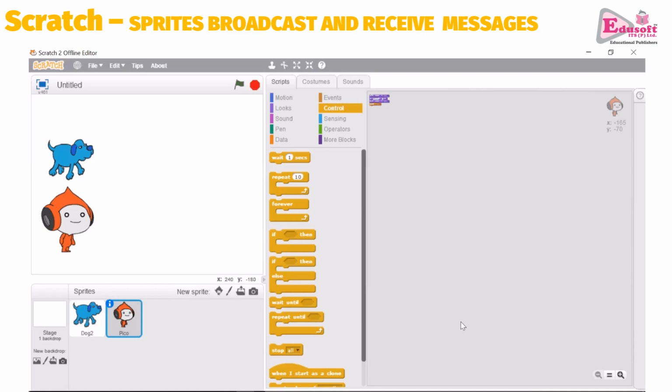Welcome. In this session, we shall learn how sprites send messages to each other. As you see here, I have two sprites. One is Pico and the other is a dog. Pico will ask the dog to go, and as the dog receives this message, the dog will move. So let us see how we do that.